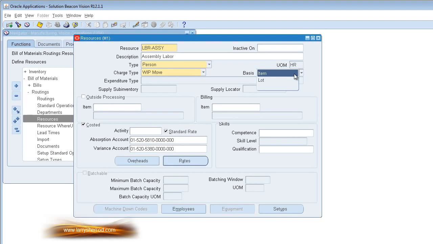So if I had a resource that took, say, 1 hour to do a setup for a particular machining operation, then that setup time I would set to lot basis, and that way I could basically divide that setup time over the entire amount of that particular lot or job quantity. So that's the different aspects of basis when we think about lot and item.